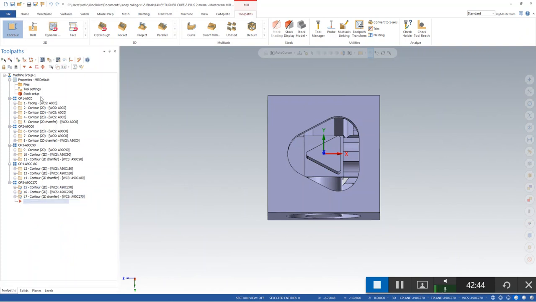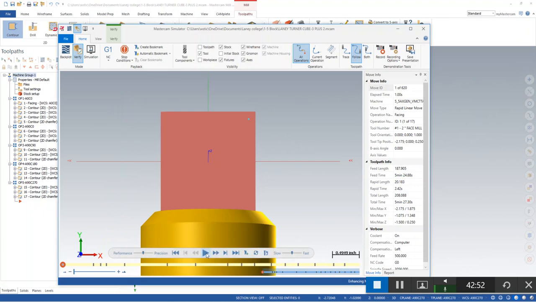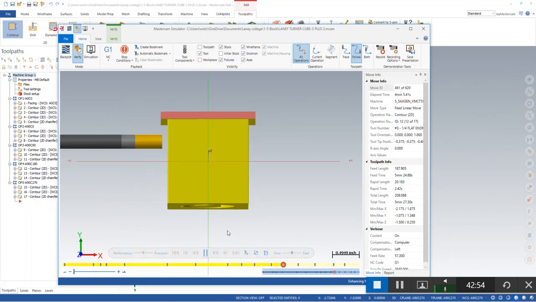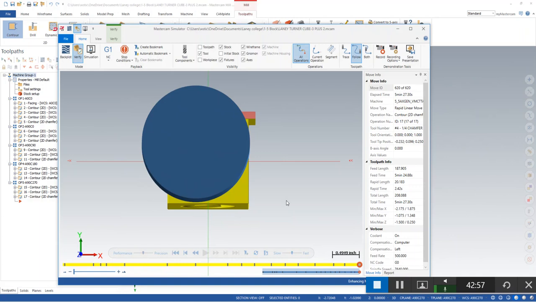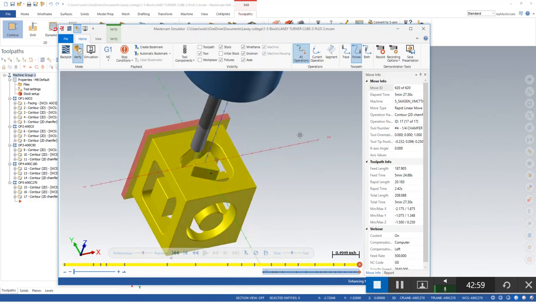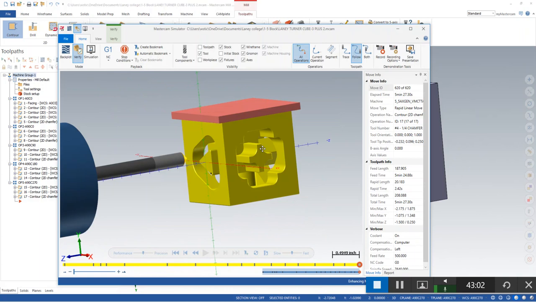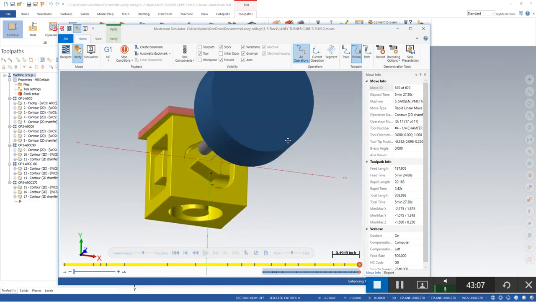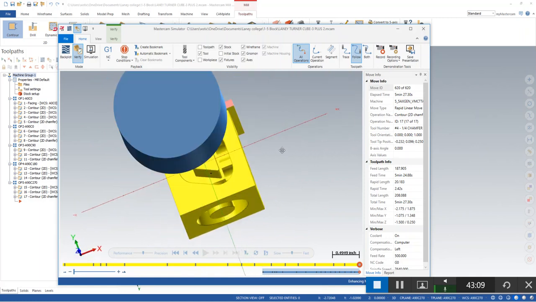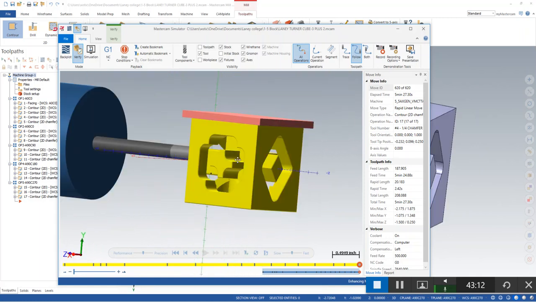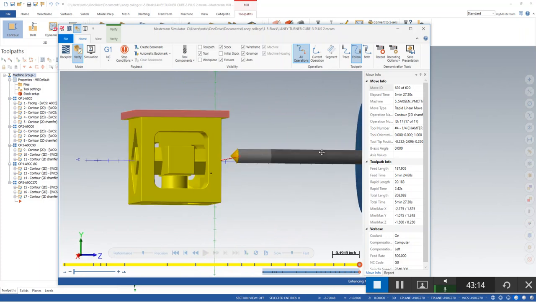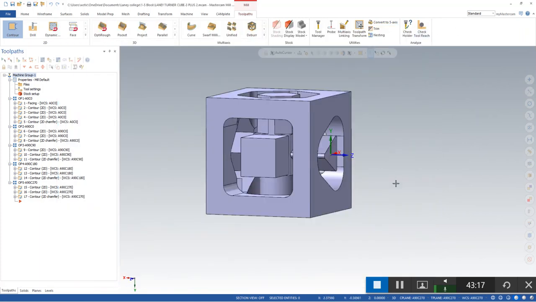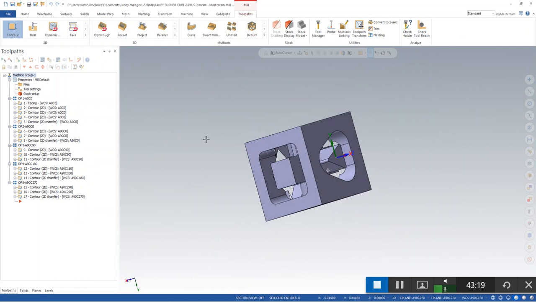Save it again. Click on Machine Group 1 to highlight all the toolpaths. Verify. Okay, so there we go. We got all 5 shapes. Close that out.